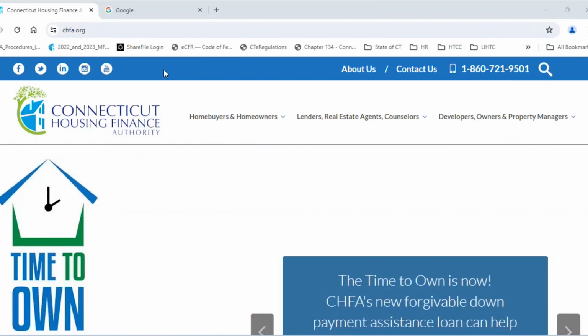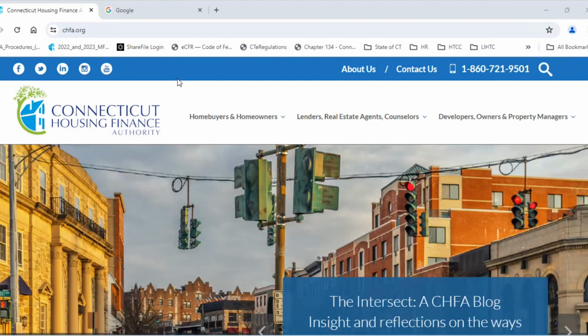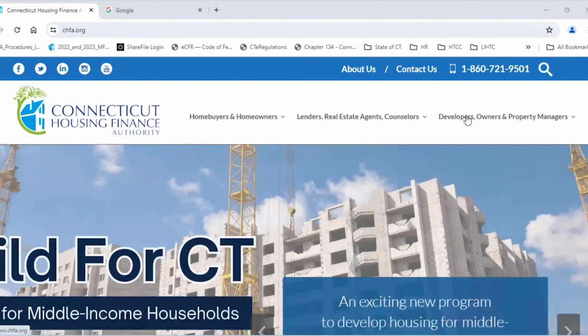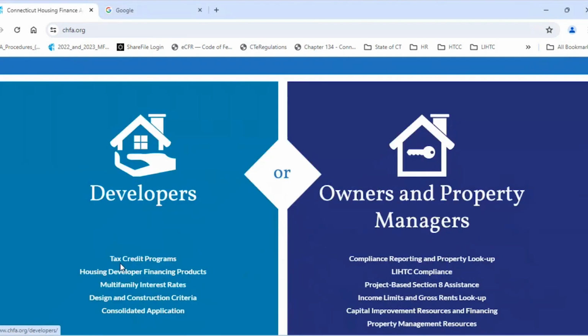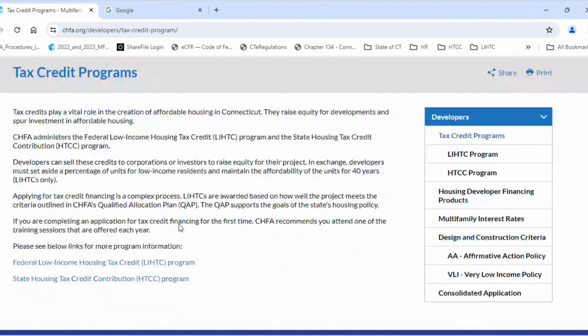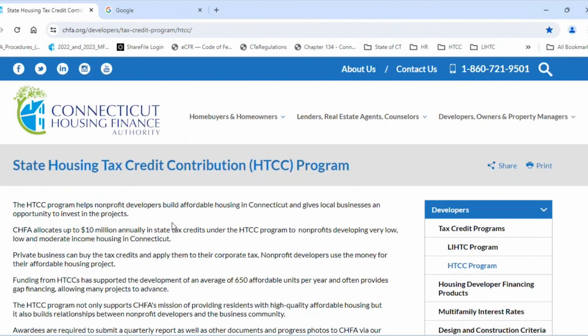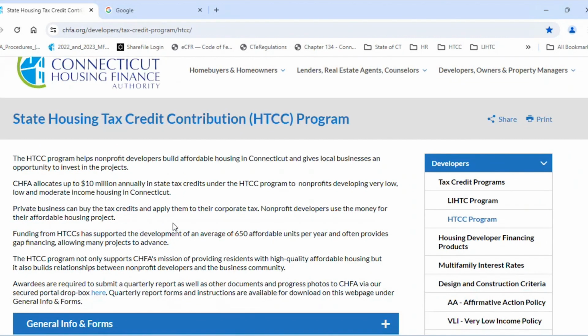Before we get started, I just wanted to quickly show folks some resources on our website, and this is also where you can access copies of the slides that we're going to be going over today. For those of you who may or may not know, at chfa.org, to get to the HTCC webpage, you go to Developers and then Tax Credit Programs. And then within there, you would select the HTCC program. You can also see it on the side ribbon here. But this is a pretty important web page if you're going to be using this program.